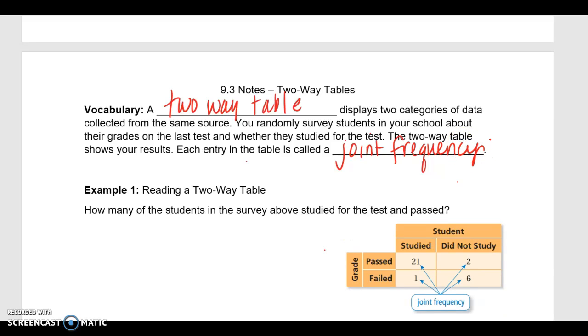You'll notice in the first example down here, they've identified the joint frequencies in the two-way table. So 21, 1, 2, and 6 are the four joint frequencies in the two-way table. We call them joint frequencies because we're joining together two pieces of data to understand their meaning. So in this first one, we want to know how many students in the survey studied for the test and passed the test. So you're looking for the joint frequency underneath studied and passed. That's this number right here, the 21. So the answer to the question is 21 students.